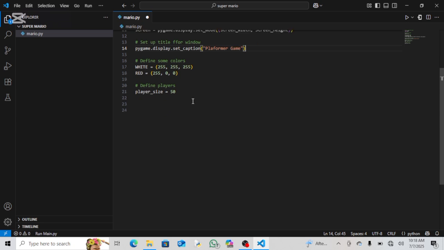Now I am trying to set the player size. Here I said the player size is 50. The next thing I need is a player position, so I will use player underscore pos. I'm going to say this player_pos is equal to this symbol, and inside here I need 100 comma and another 100.